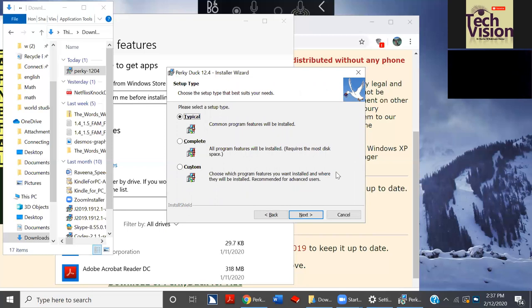Choose the setup type that best suits your needs. Setup type. Please select the setup type. Install shield. Common program features will be installed. Choose which program features you want installed and where they will be installed. Recommended for advanced users. Okay. And you can insert tab and it would say typical, but we know we're in the midst of updates. So you're just going to do Alt N for next.